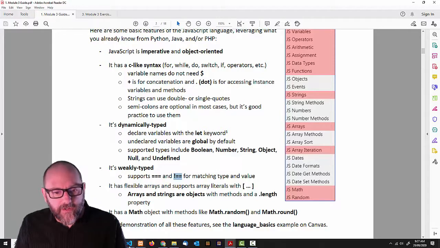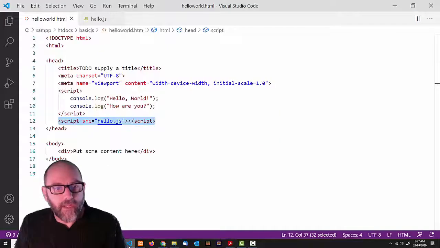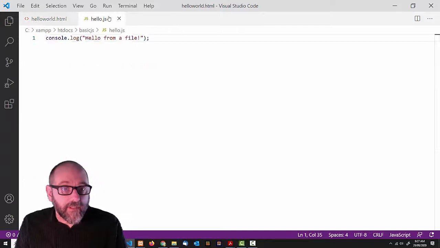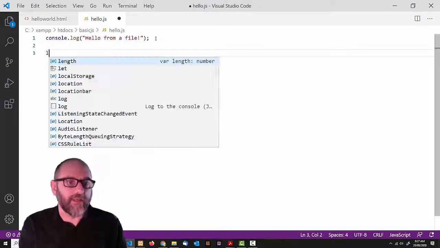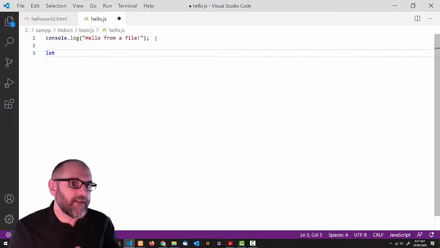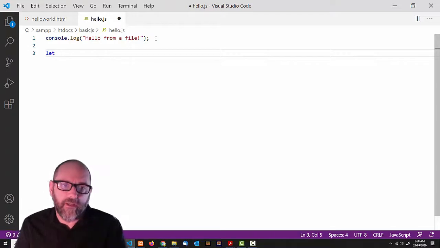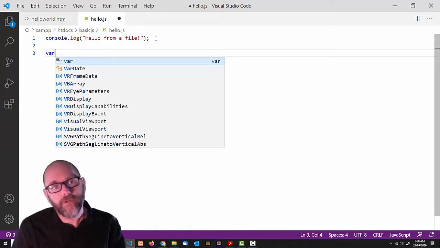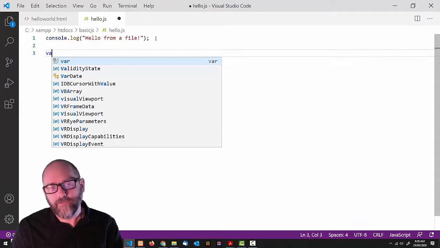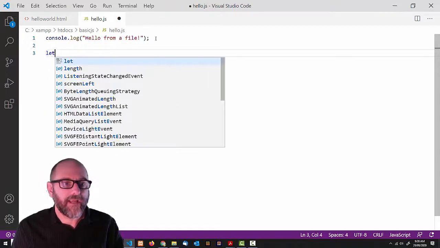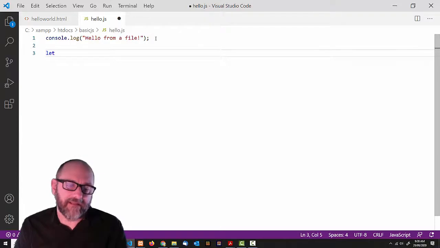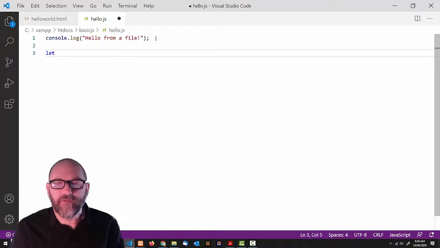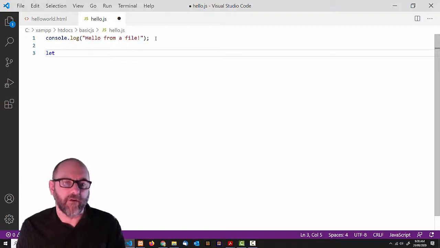So let's take a look at how to declare variables. Let's do it over here in hello.js. So let's go let. The proper way to declare variables is with the let keyword. Out there in the wild, you'll sometimes see people use the var keyword. That's an older way of doing things. It's no longer considered best practice. So we're going to go ahead and use let. But if you see var, just convert it to let when you incorporate those ideas into your code.